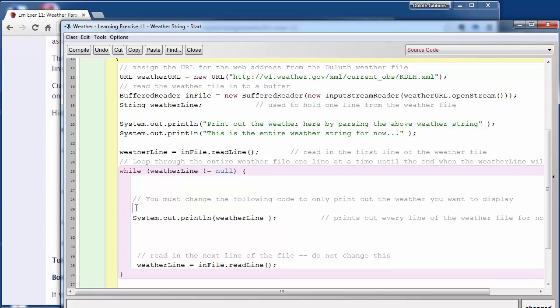Okay, here's our first hint. What we want to do is put an if statement around there. Now we're going to search a string, so we always have to start with the string method. Weather line is our string. We define that up here as a string, and each time we're reading it through, we're setting that to the new line. So weatherLine.indexOf will search through and find our string.